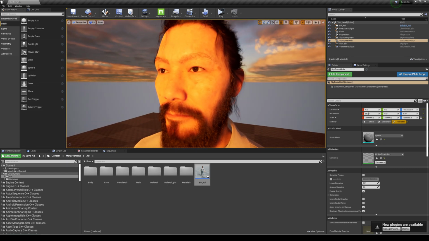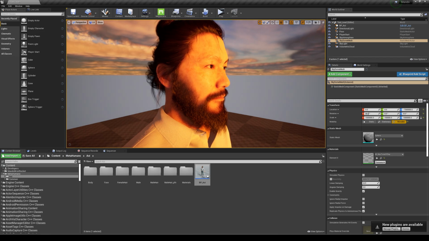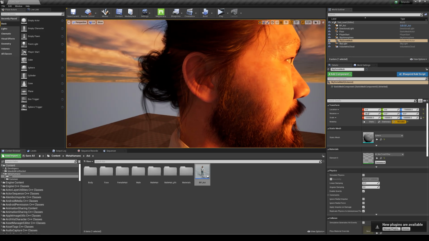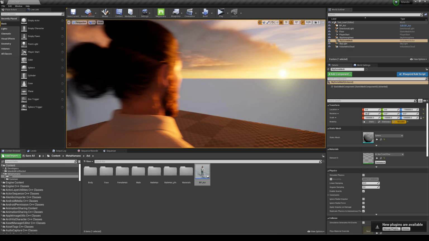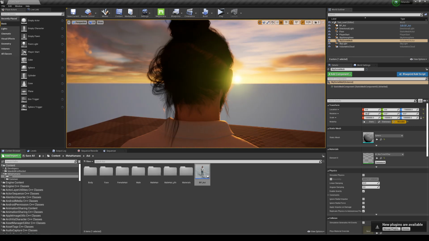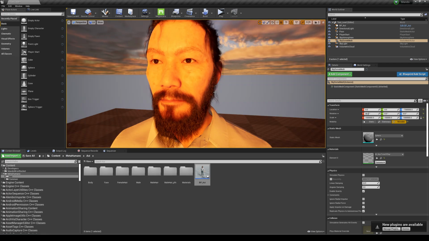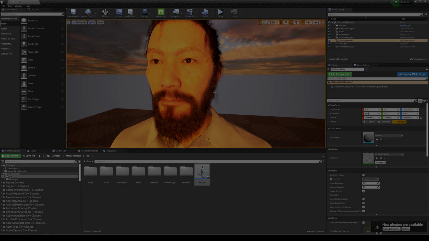Having this in your toolkit right now as a filmmaker, not even a game developer, is amazing. Look at this, sunset. Just like that. That itself tells a story. But yeah, guys, I just want to show you how to import that character from Quixel Bridge, because they are using Quixel Bridge, so you can export it from Quixel Bridge and import it into Unreal Engine 4.